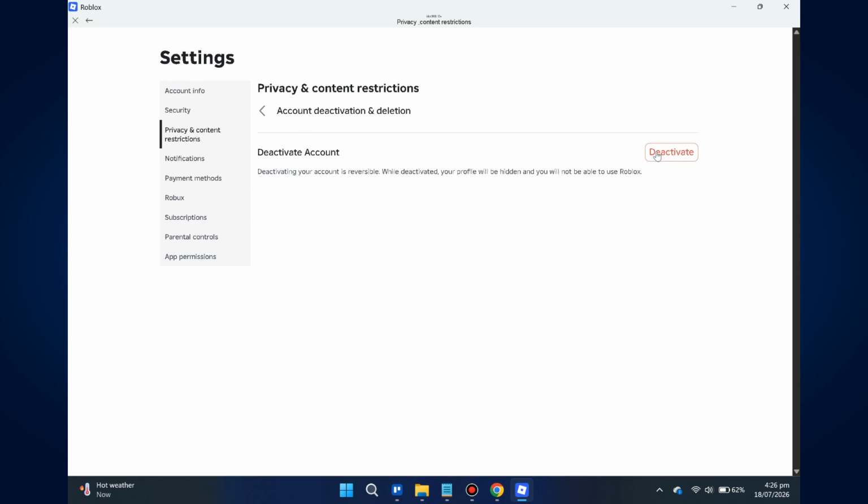Click Deactivate and review the information. If you're sure, confirm by selecting Deactivate. You can reactivate your account later by signing back in.